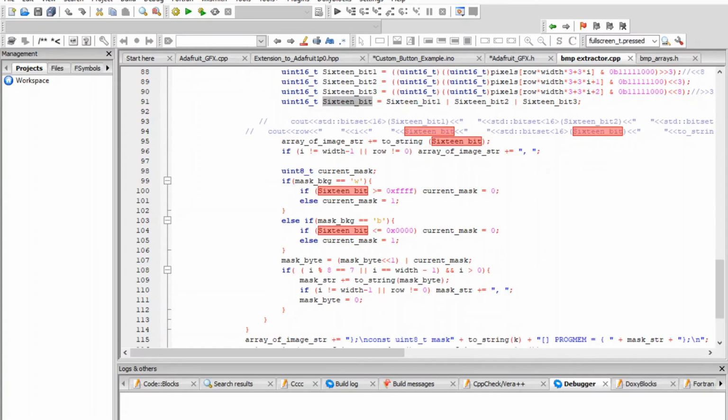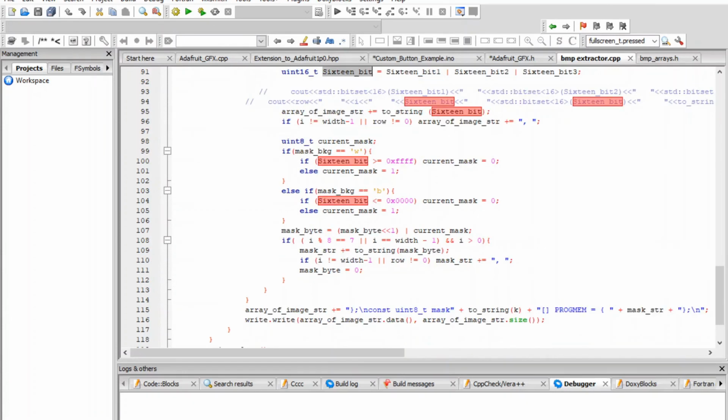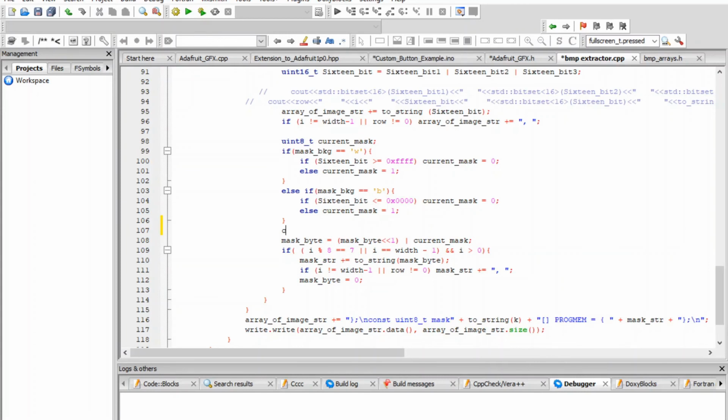And as for the mask, it is determined in here, current mask. So if you write in this spot here, you can change the current mask to whatever you really want, add this pixel, and then the mask will simply be overwritten to whatever you want.